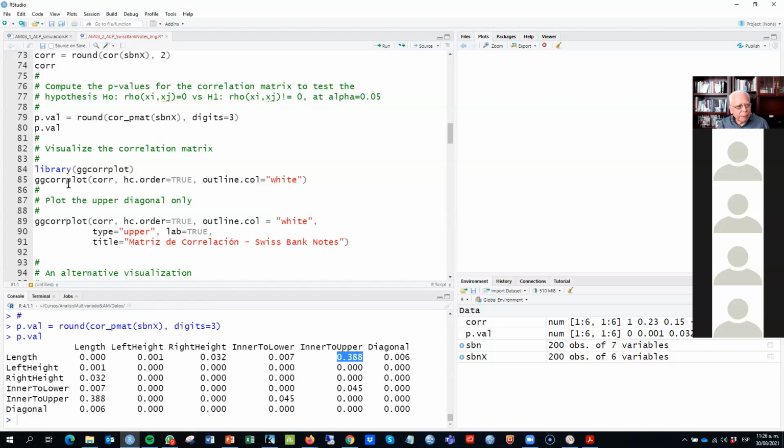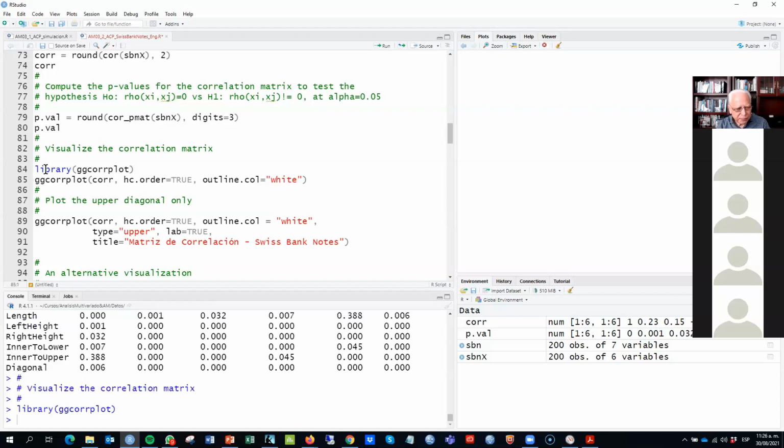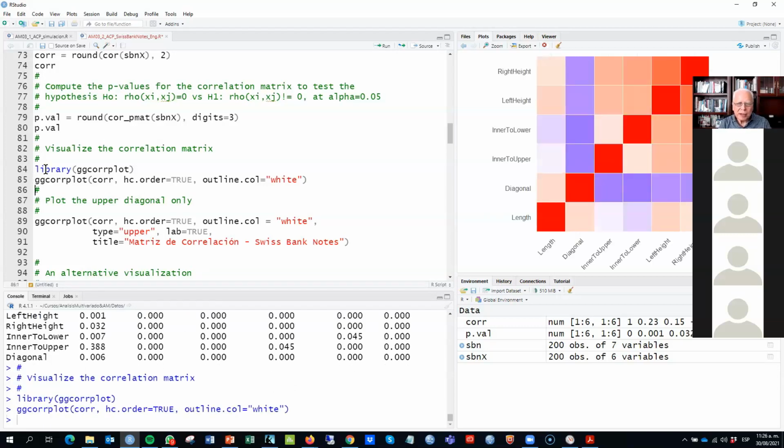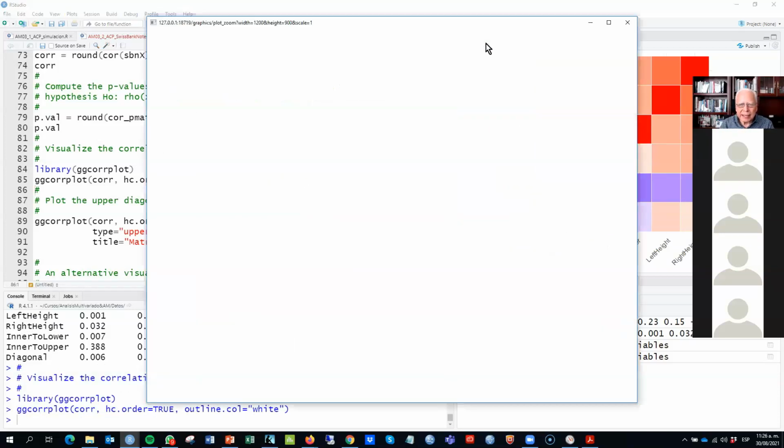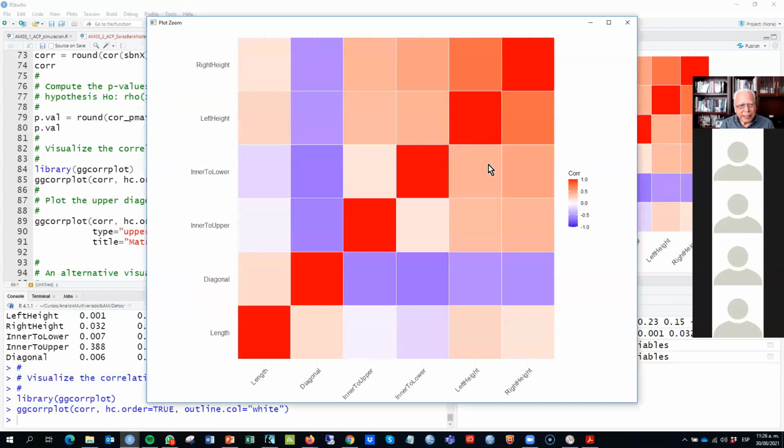So we visualize the correlation matrix. We use the library ggcorrplot, and I use the function corr. This is the graph that you saw in the slides. This is the correlation plot for all the pairs of variables. Of course, in the diagonal, as there is red because it's 1, the correlation is 1.